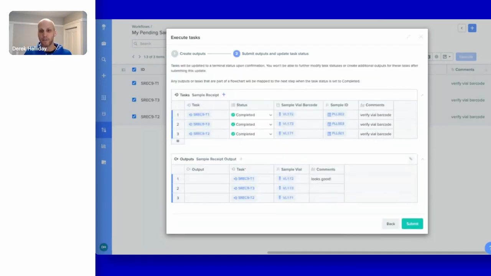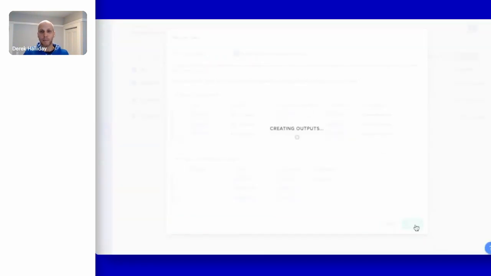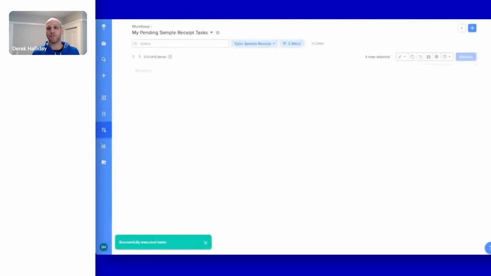And as I'm going through these steps, I see that Benchling is automatically updating the status of these tasks. Now that I've completed them, I can click submit. And this step closes the direct task execution modal that was open, brings me back to my pending tasks view, where I can see that they've been completed and removed from the work that I need to complete. So that's an example of a kind of simple task that I can really easily execute directly within Benchling.